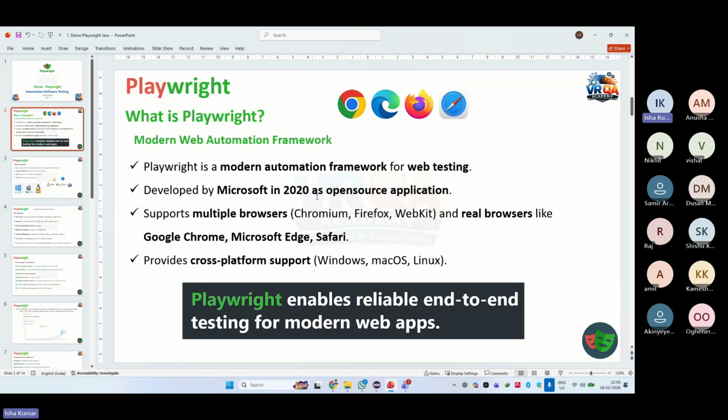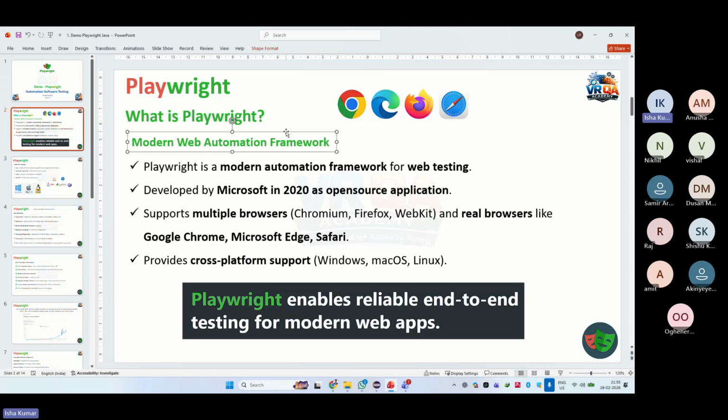Is it clear? It cannot automate any mobile application. Only the mobile version of the application which we see in the browser can be automated. The direct native application cannot be automated here, and desktop applications also cannot be automated. So Playwright is specific to web applications. Is it clear, everyone, so far?